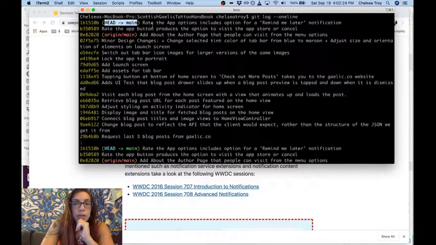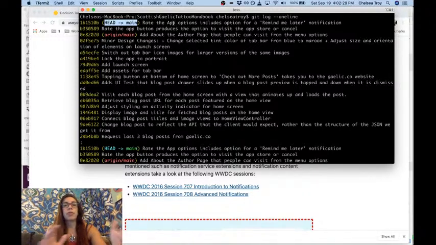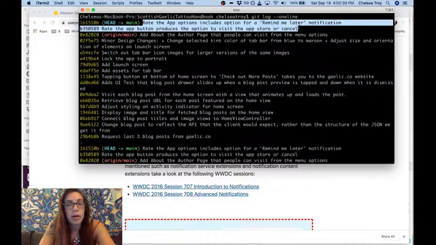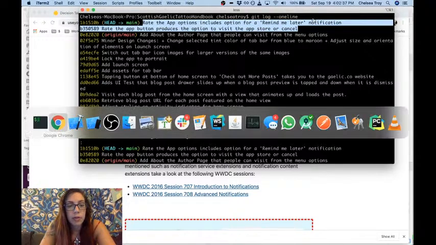Rate the app options includes option for remind me later notification, and rate the app button produces an option to visit the App Store or cancel. Excellent. So we want these 2 commits on their own branch. So this is what we're going to do.